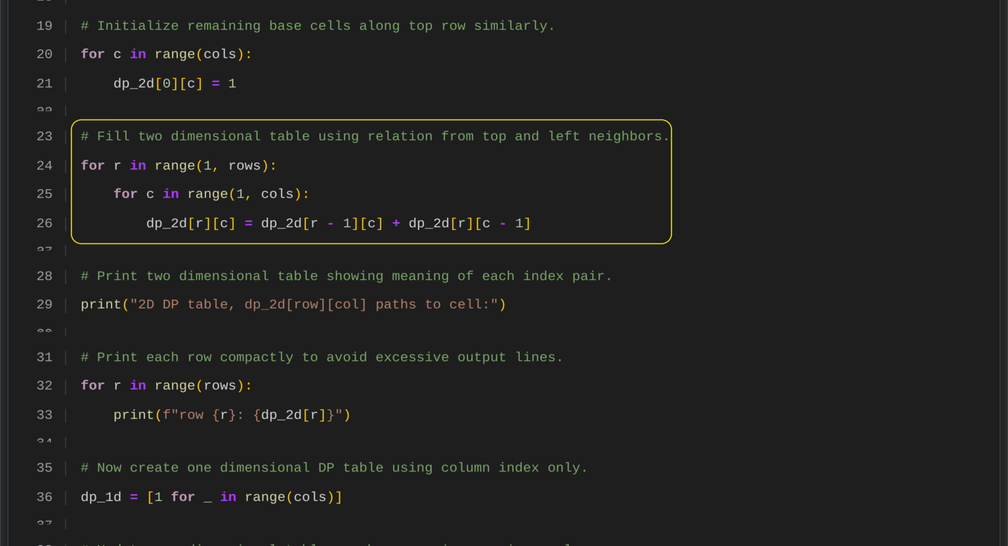To fill the two-dimensional dynamic programming table, we compute the number of paths for each cell starting from the second row and second column. For any given cell, the number of paths to reach it is the sum of the paths to the cell directly above and the cell directly to the left. This works because any valid path to that cell must come from one of these two directions. By applying this rule to every cell, we account for all possible paths through the grid.